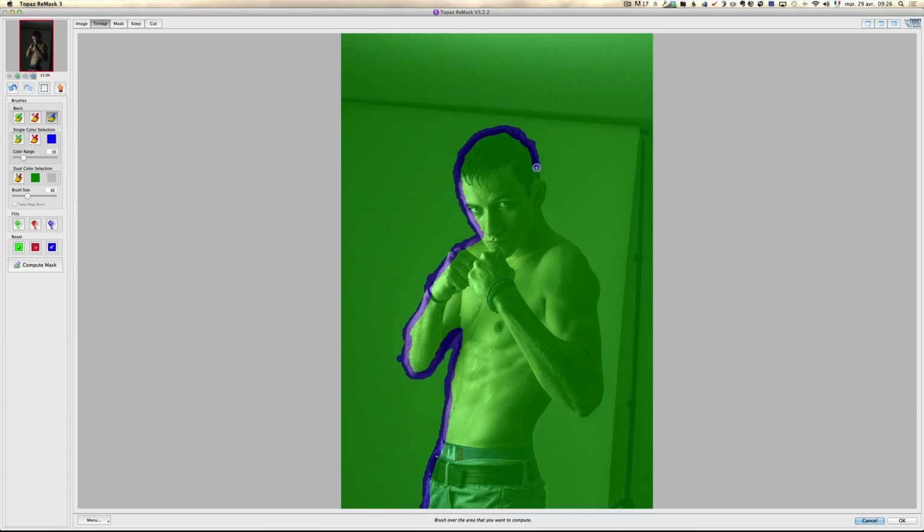Here there are some hairs. That's going to be a little tricky part. Hair is always tricky. And you just go around like this. Boom, boom, boom, boom, boom. Until you've outlined the body that you want to extract. Okay, I have shaky hands this morning.